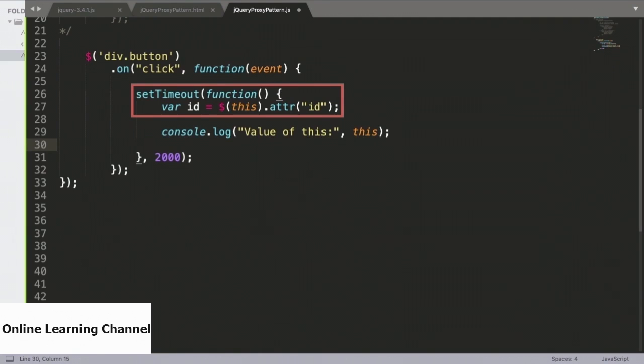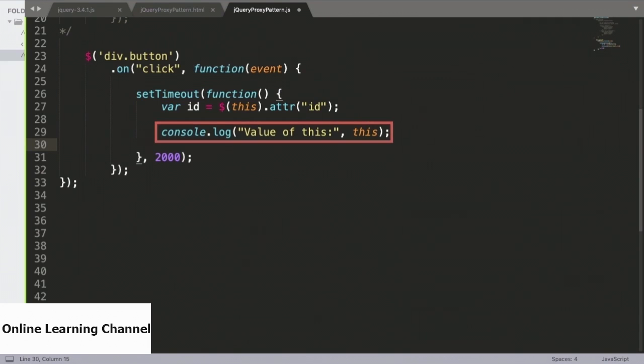The value of this is not set automatically, and we'll see this by printing out the value of this to the console log. This function runs after a specified timeout, and because we haven't explicitly bound the this reference, this will refer to the window object of our browser. It will not refer to the object that fired the event.